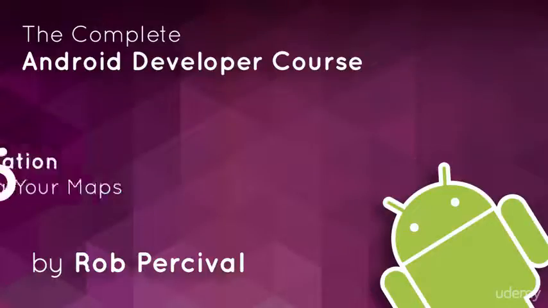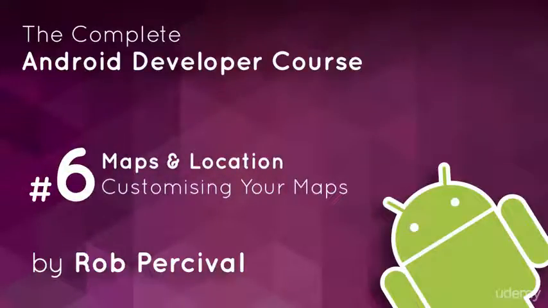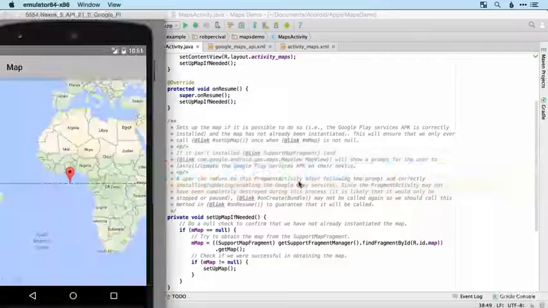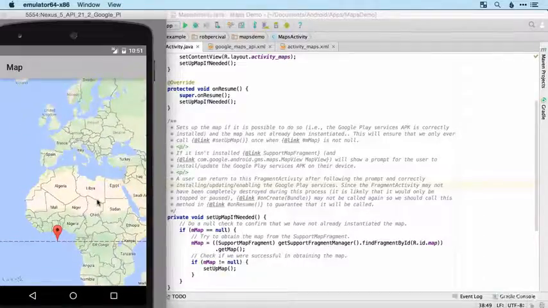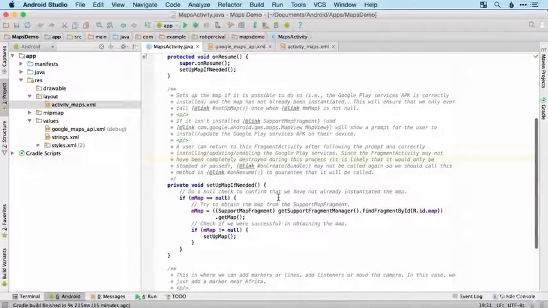Now that we've seen how to add the basic map, we're going to customize that a little bit. So firstly, we'll see how to change the zoom level so that we can zoom in and out by default, and we'll change the location as well, so where we want the map to be centered. So changing the zoom level is pretty straightforward.